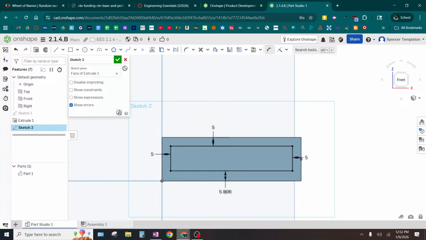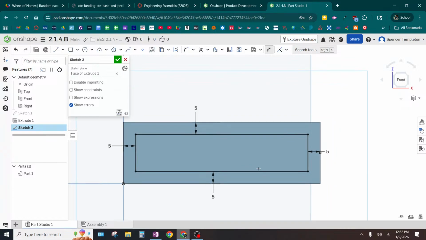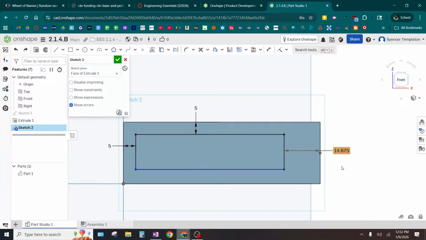Is it on now? What is it doing? So there we go. You got another sketch when you do that? But why am I doing that? I'm confused what the issue is.